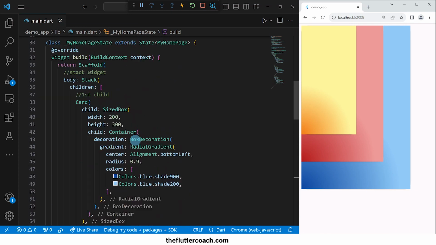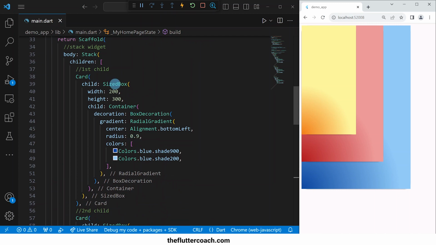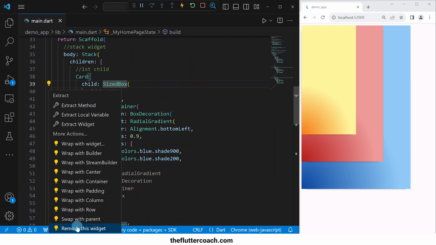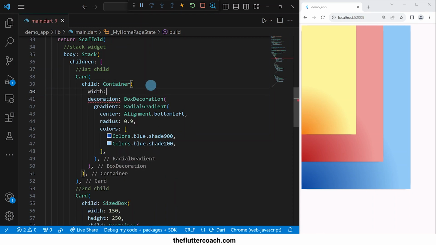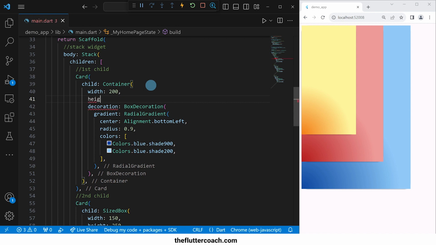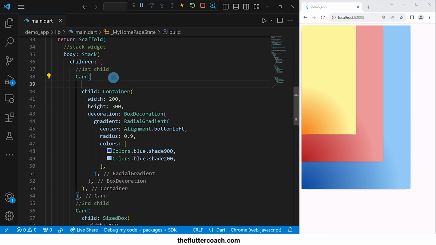So let's start with this first container right here. Just click on this sized box, go to this bulb and say remove this widget. Then we give this container a width of 200 and a height of 300 pixels. And then for the card itself, we will give it a clip behavior property, and we will set it to clip.hardEdge.